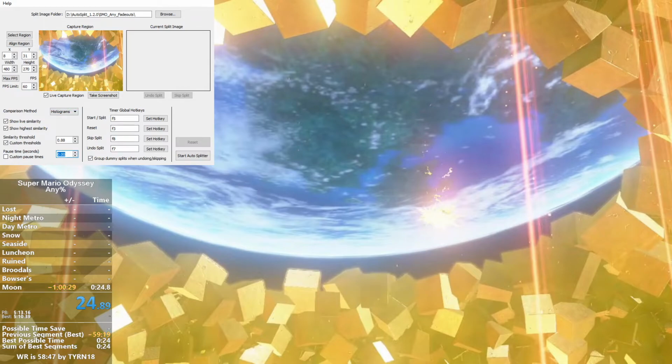This method is like 0.1, maybe 0.2 off sometimes for me, so it's pretty precise. Most people are going to retime their runs anyway, so you don't really need to be that precise. It's basically as precise as you pressing the key, so that's good enough for me. So yeah, that's pretty much it. That's how you use AutoSplit with SMO.